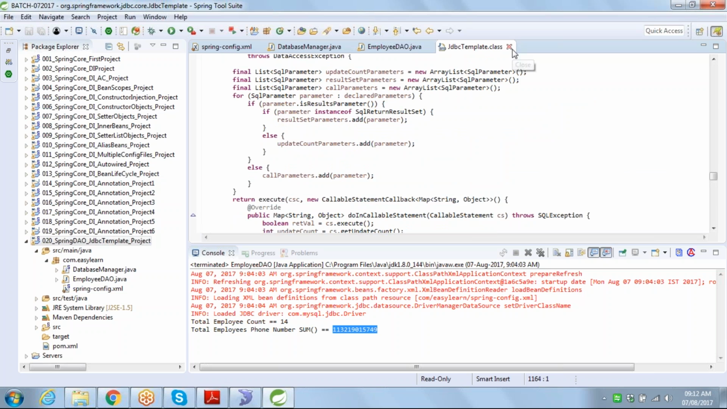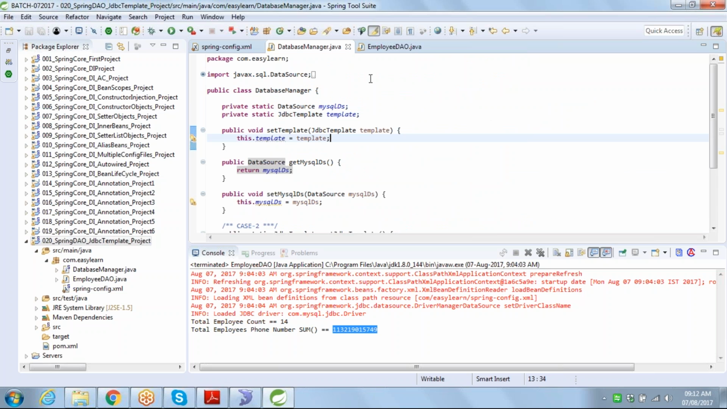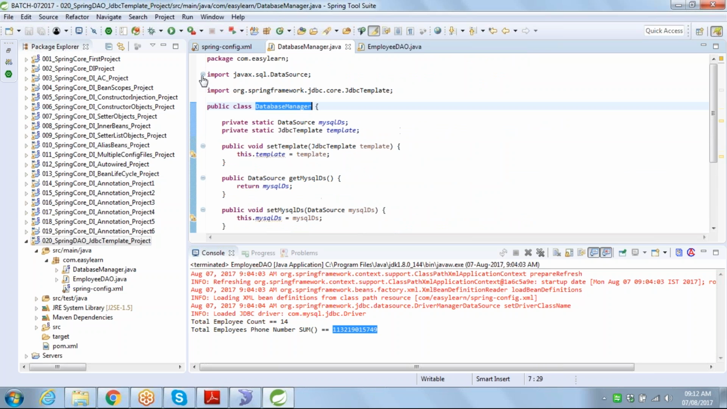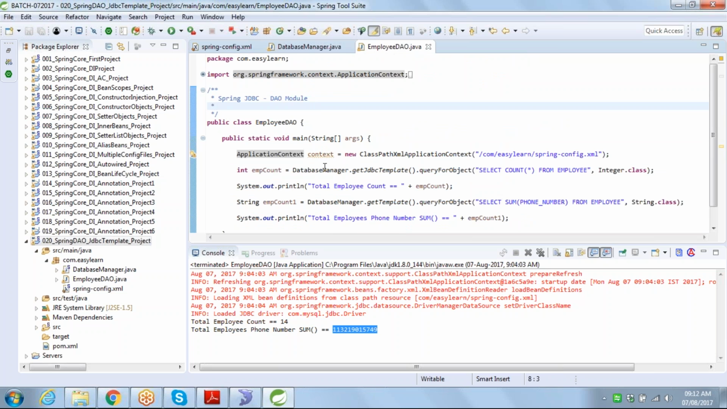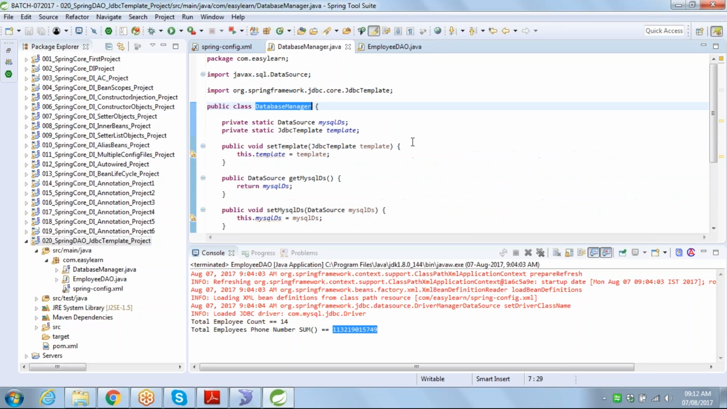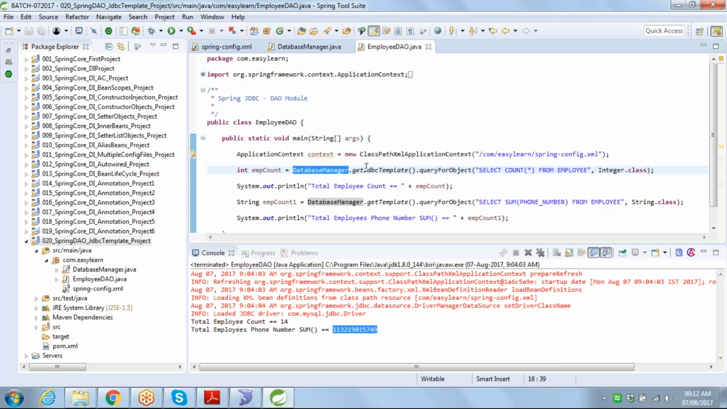Someone is asking a question, please. Srini, is this database manager a standard class? No, I have just written this for our access. In my main class, I want to access this JT object, so I'm simply using an intermediate class, database manager. But you can directly call from EmployeeDAO, which is your main class, right? That's what I said. From here you can directly inject and get it.